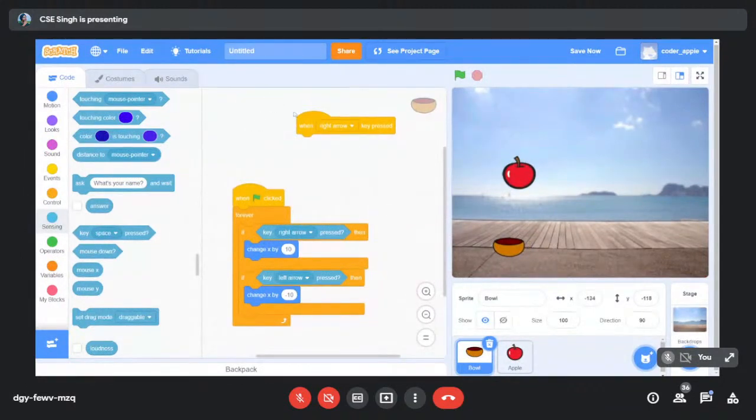Let's delete these boxes now because we don't need them anymore. And that was all much for this element. Now we need to go for the apple. We need to reset it if it falls below the screen or if it falls inside this bowl.